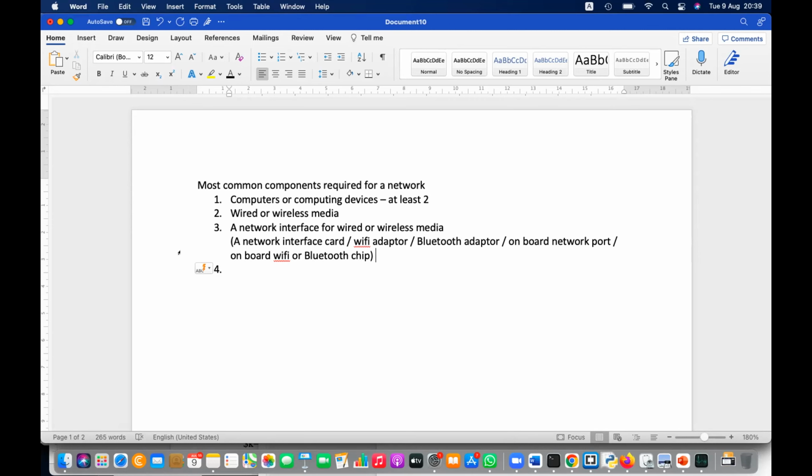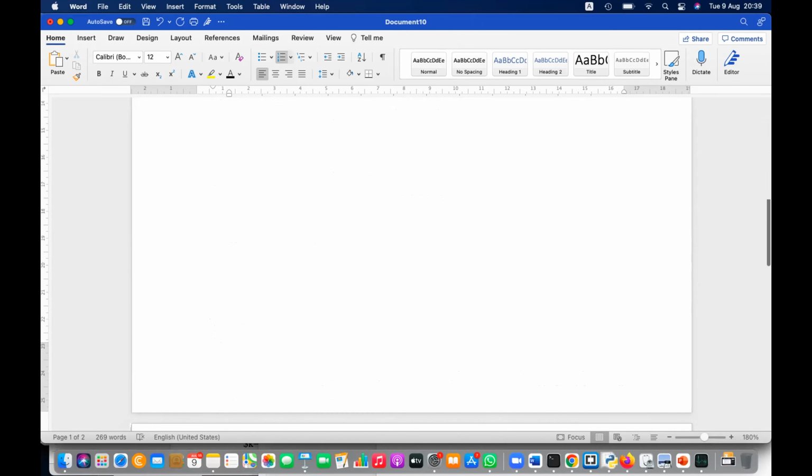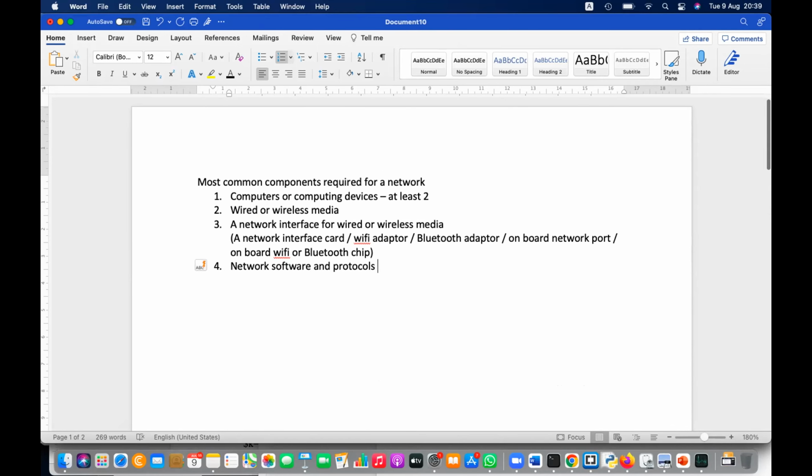The fourth is nothing else. It is networking software, because hardware cannot communicate alone. You need the software, network software and protocols. Protocols means a set of rules. That is also a kind of software, like a service actually. So it is setting the rules for network communication. These are the things that you need for network communication. So please write them down in your note.